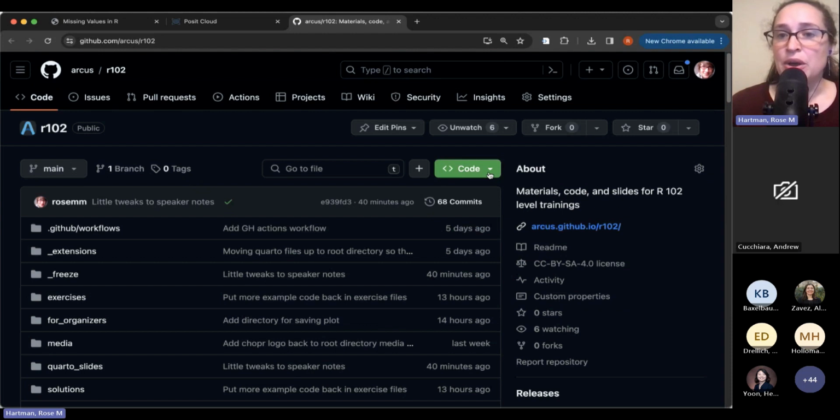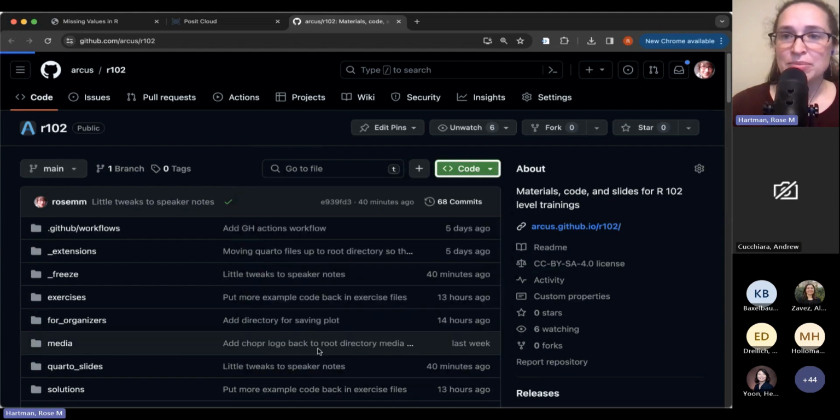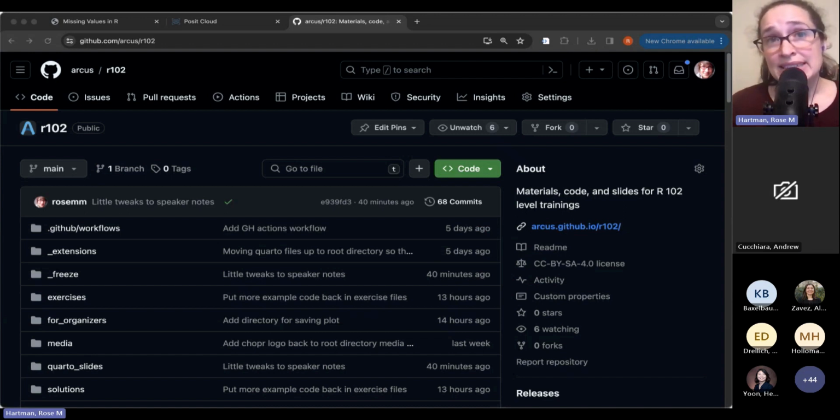And you'll see there's a green code button. If you click that, the last option is download zip. That'll start downloading a zip file for you that has everything from this repository. Once it's done downloading, you can double click that to unzip the file and you'll have everything you need. If you're comfortable using Git, you can also clone the repo or fork it if you'd like a personal copy. And if you don't know what cloning and forking are, no worries, just use the zip file or the POSIT cloud instance.